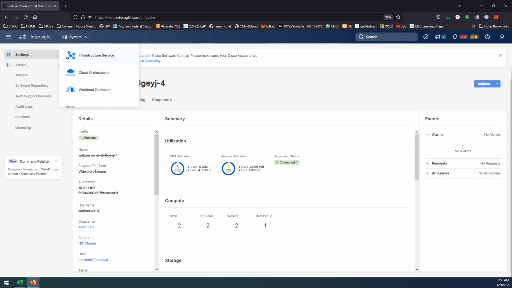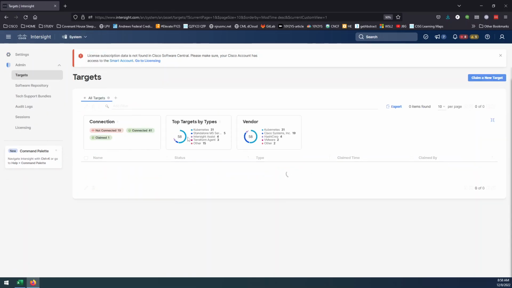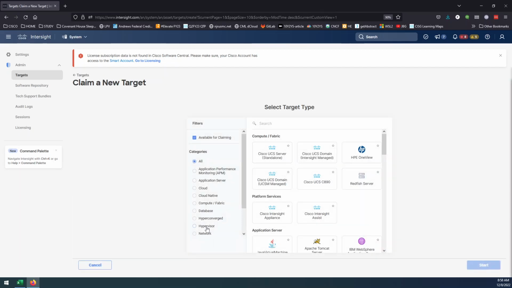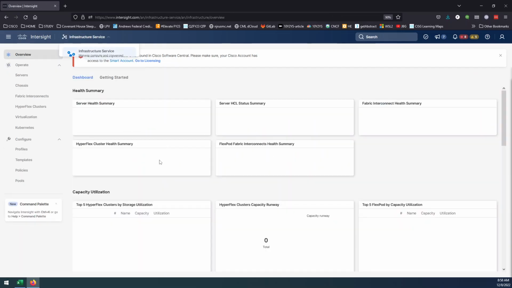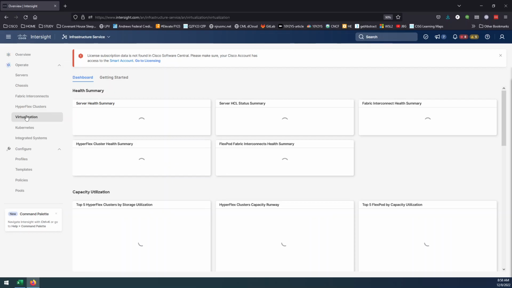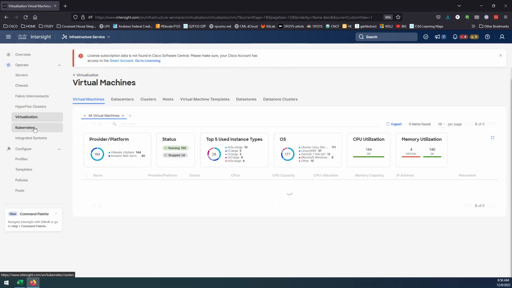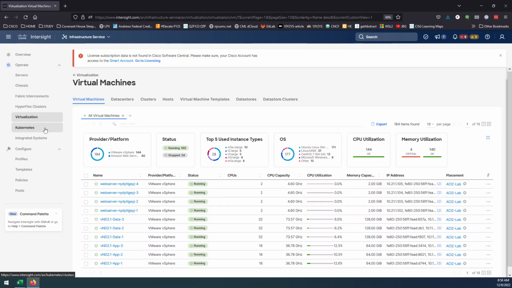If I go to System, Targets, and create a new target, I neglected to show Cloud. So you can click here on Cloud, and you can set up targets that are in Amazon, Azure, or Google Cloud Platform, and essentially these are targeting different accounts. So you may have to set up multiple targets pointed at different accounts in your Amazon Web Services, but each account will expose all of its infrastructure to Intersight. And so coming back to your infrastructure service, any kind of VMs that you've deployed in those public clouds will also show up here.